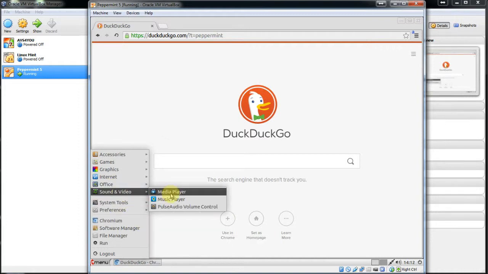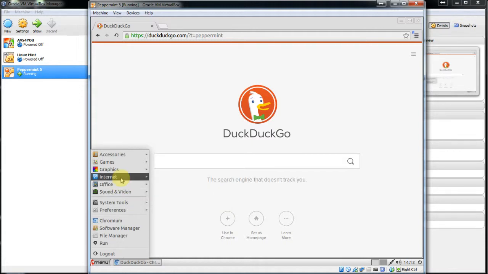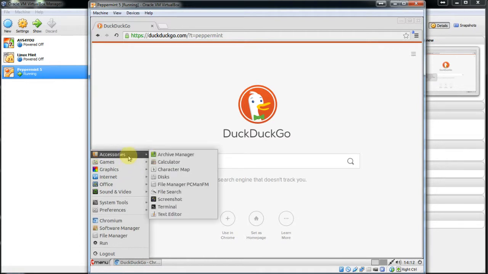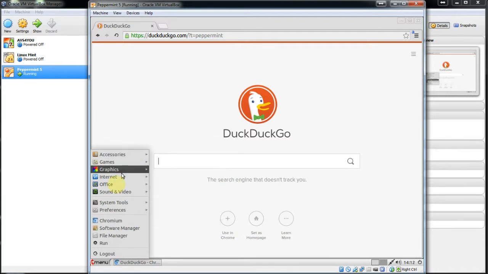Sound and video, you've got media player, music player, pulse audio volume control to control the volume of your PC running Peppermint. Then we already mentioned Office. Internet, we've got a BitTorrent client. We've got Dropbox already pre-installed. User guides are out there. That's kind of nice that they provide those for new users. And then, of course, graphics, games, a few simple games, and then accessories, including an archive manager, calculator, and so forth.